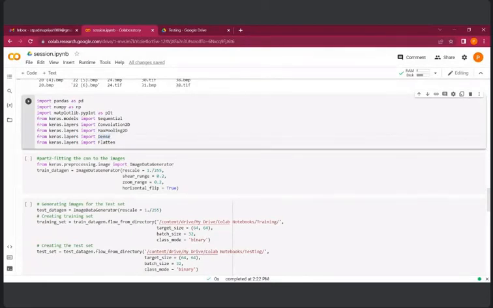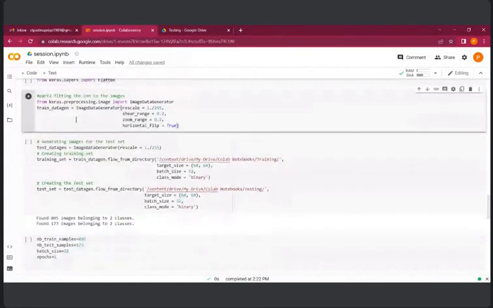You all know that. So we are going to use this Dense. Dense means there is a fully connected layer. And finally, Flatten. Flatten means the images will be flattened, that is, it will be in the form of vectors. So we are going to fit the CNN to the images here. So this is the importing statement.